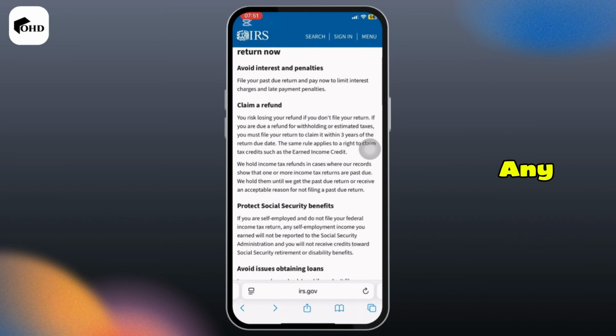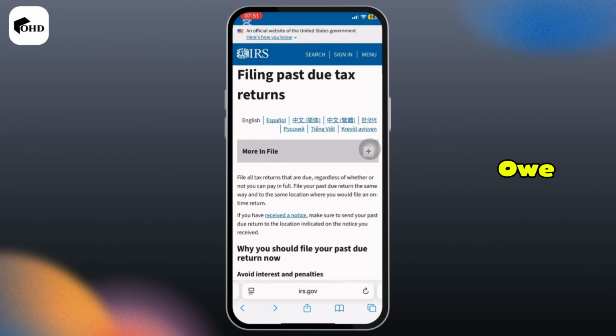Once done, pay any tax owed. If you owe money for back taxes, TurboTax will show your balance due. You can pay online via IRS Direct Pay, by credit or debit card, or by mail with a check or money order. After that, you will be done.